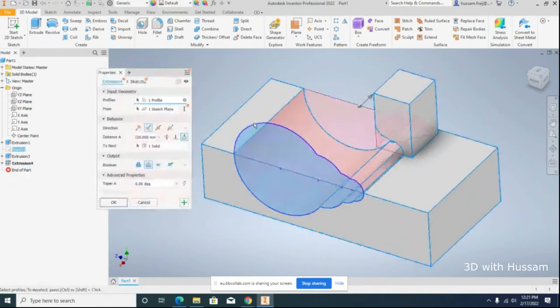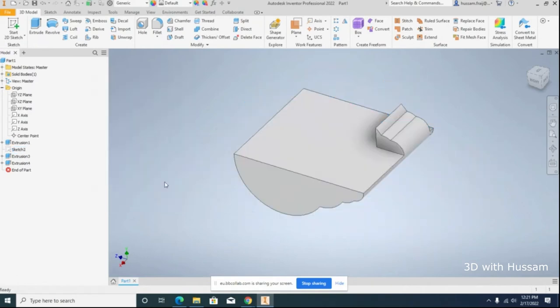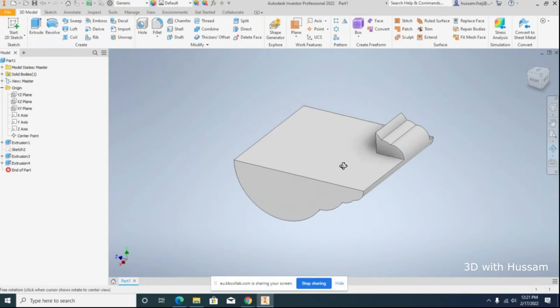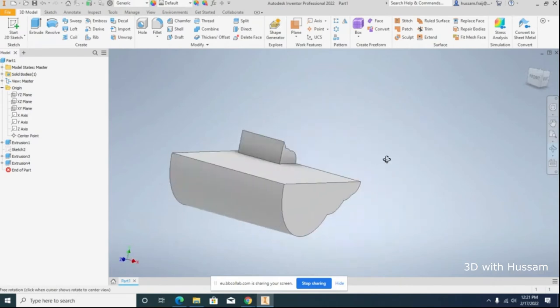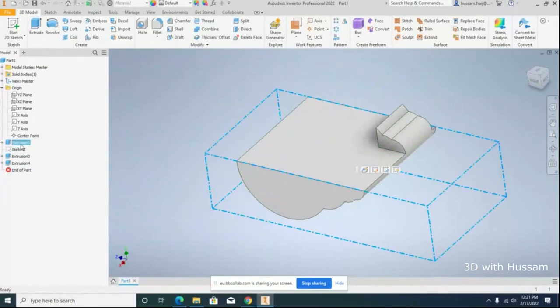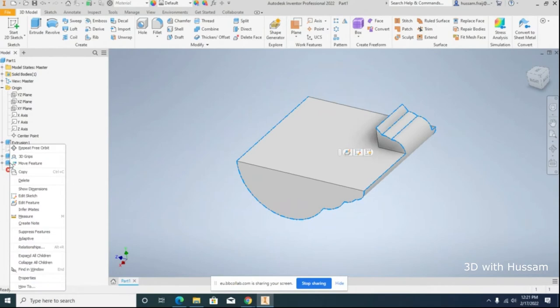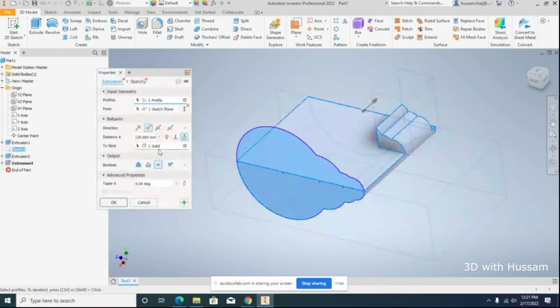Edit feature. Now this is called join, this is called cut, this is called intersect. Let's see what intersect does. If you click on intersect and click OK, it will only keep the area that intersects between the two solids, two extrudes, extrude number one, extrude number two. This one is the combination between both of them when they intersect together. So edit feature, intersect.